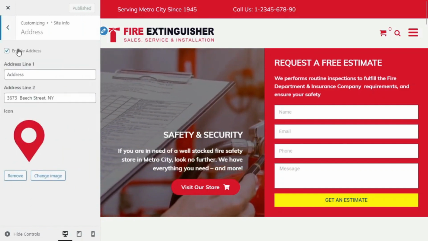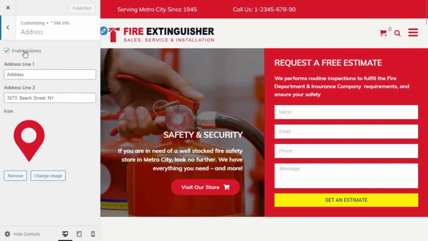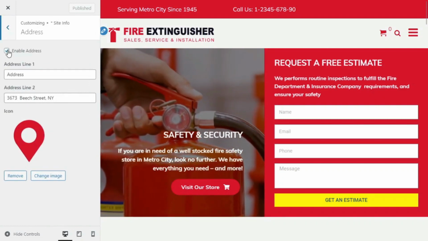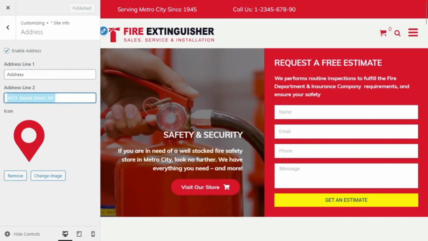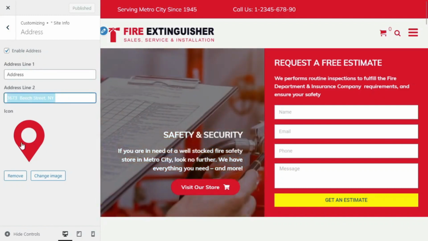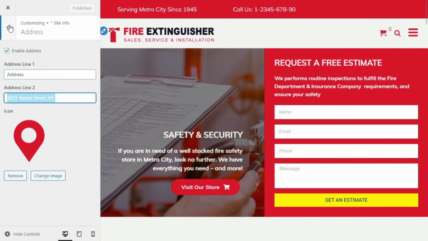Then the address, same functionality, enable or disable by checking or unchecking this section. Then the title and the address itself and option to upload an icon.